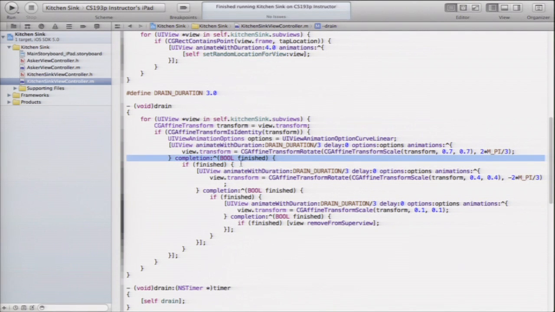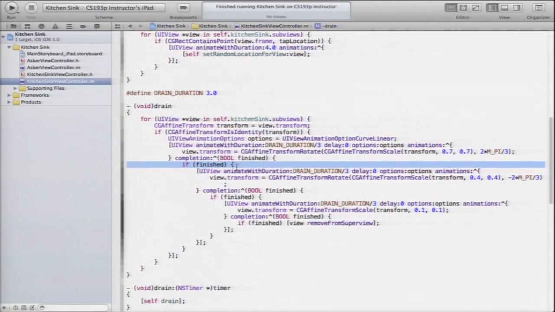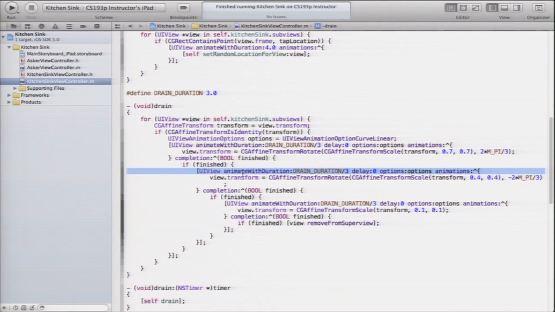So if my third of the way around animation finishes, by the way, you see that here's the third of the way around, right? 2 pi divided by 3. 2 pi radians is all the way around a circle. So I'm going to go 2 pi divided by 3 around. And I'm going to scale from 1.0, full size, down to 70% in the first third. Then I'm going to go down to 40% in the next third, then down to 10% in the last third, and then I'm going to remove that view from the superview. Okay? So here, if the previous animation finished, the first third, then I'm just going to start another one.